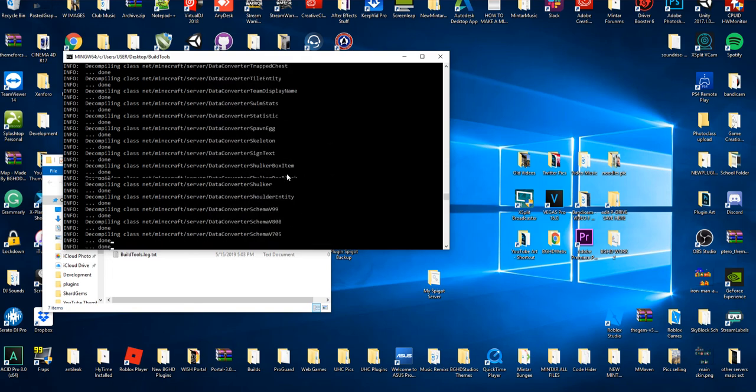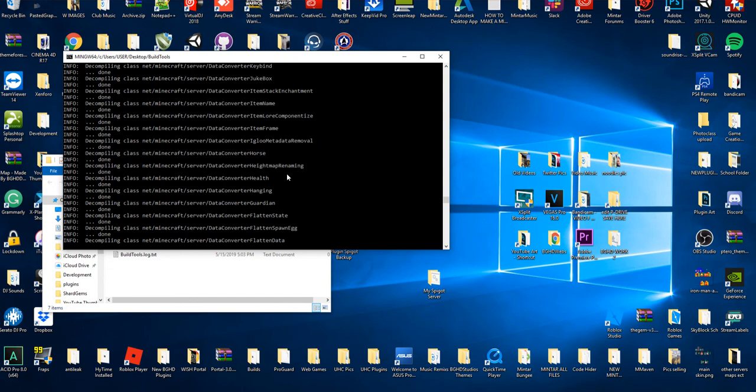I recommend running BuildTools. If you're running a 1.14.1 or a 1.14 server, run BuildTools once a week to get the newest bug fixes and security updates. It's kind of like Windows updates. They update them a lot, but you don't get them unless you actually check for them. So make sure to check for them.